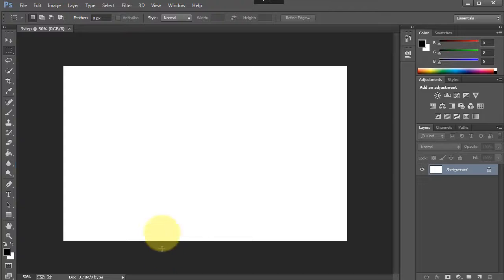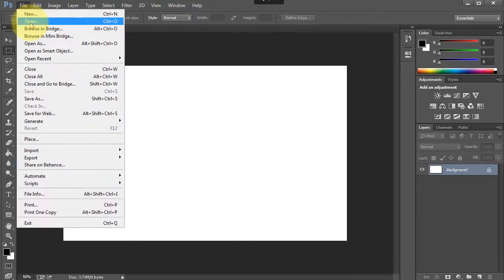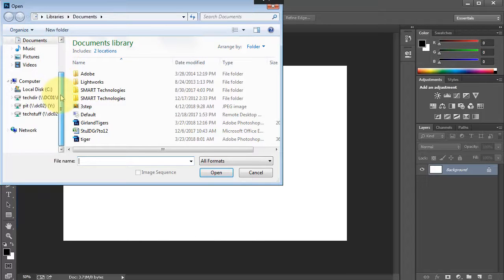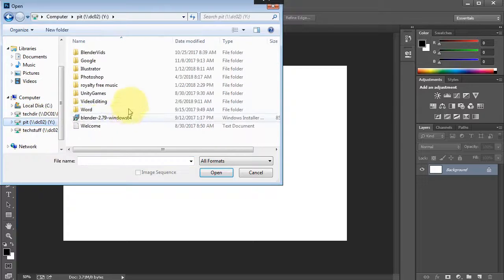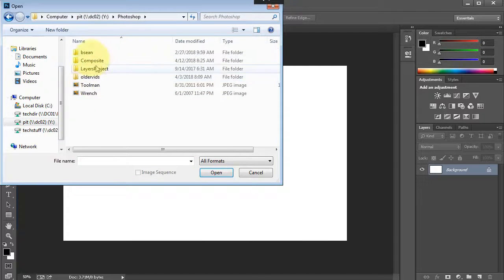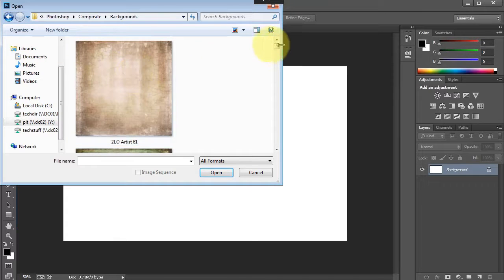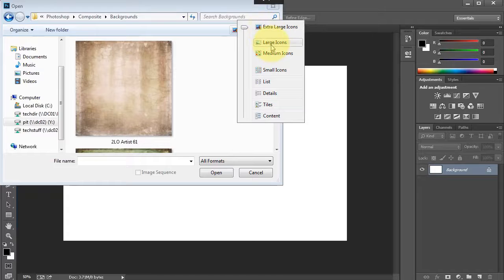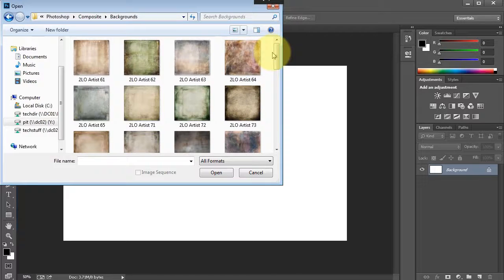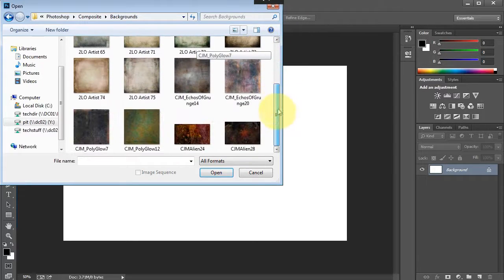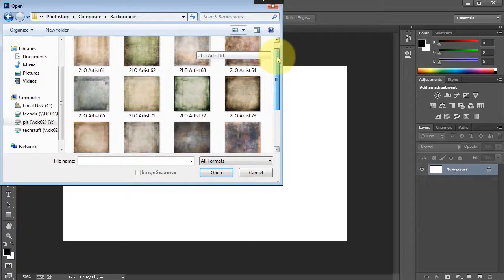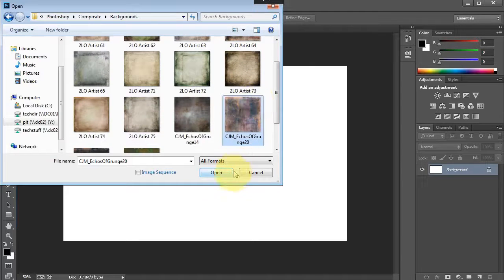How to add a background. Go to File, Open. Go to your PIT folder. Go to Photoshop, Composite, Backgrounds, and just choose one. I would cut it on so you can see them, and choose one you like. So let's say this one, and hit Open.